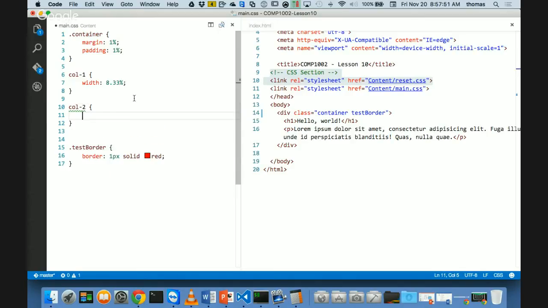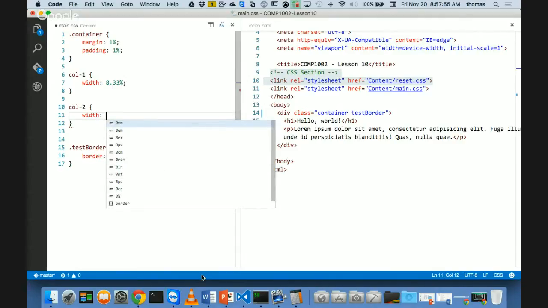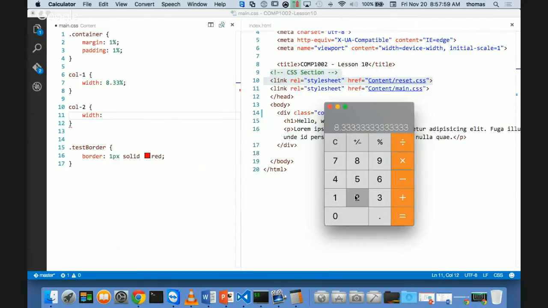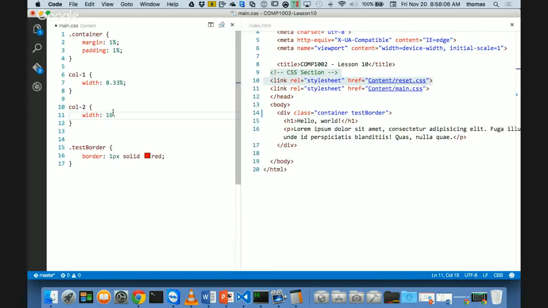And for two columns then, I'll go to column 2. If I was going to start building this out, we'll do a few of them here. I don't know if we'll be able to do every single one. There's 12 columns we have to cover. So we'll multiply this by 2. So we'll get about 16.66%. And again, you might go 16.67, but 16.66 is okay.